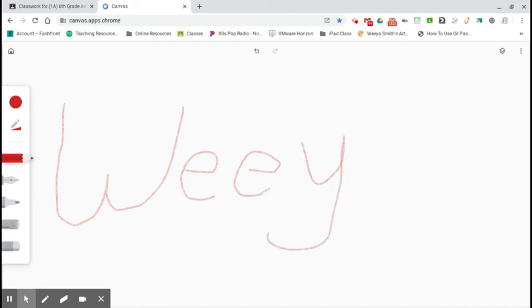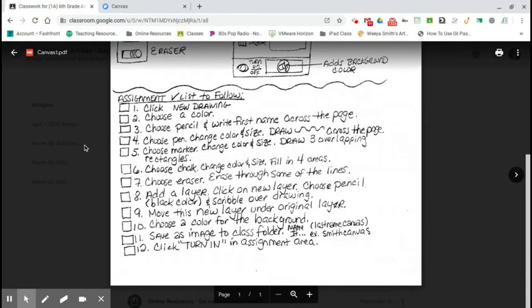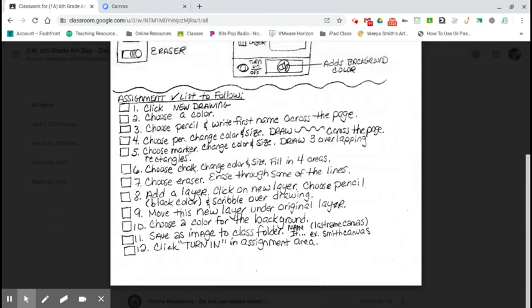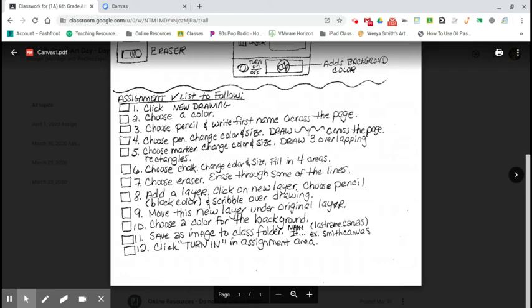And look how crazy mine looks. Isn't that awesome? Okay, there we go. Go back to the instructions. Number 4, we're on number 4 now. It says choose the pen, change the color and size, and draw a squiggly line across the page.